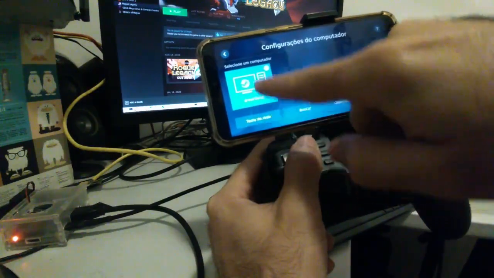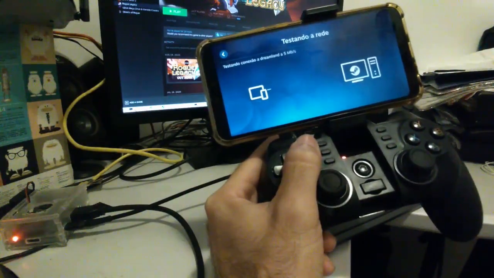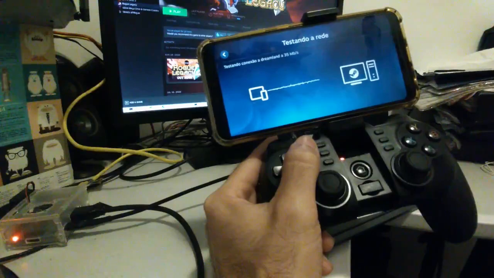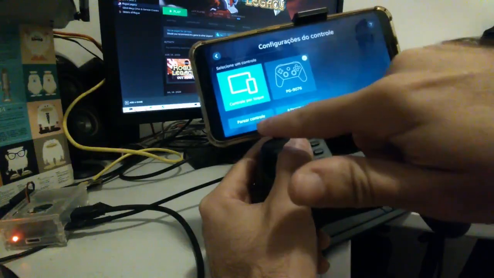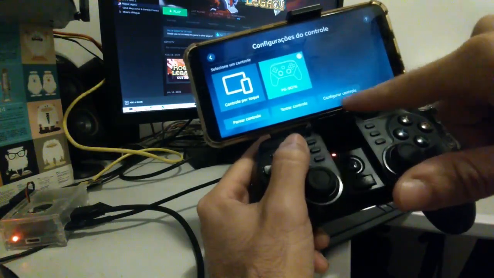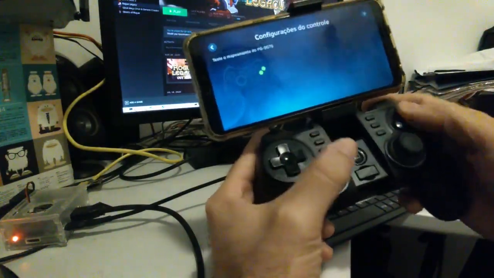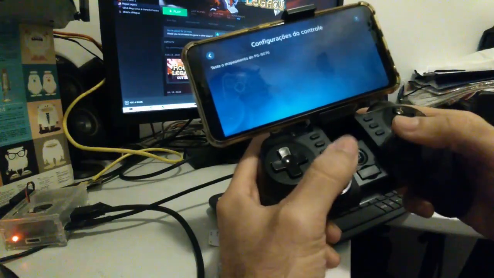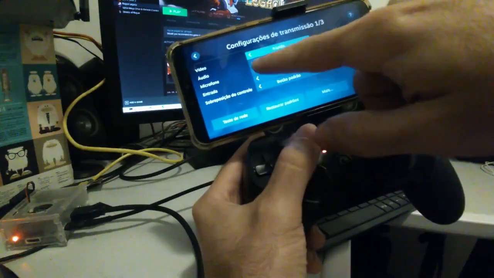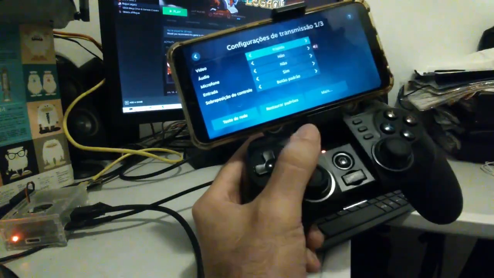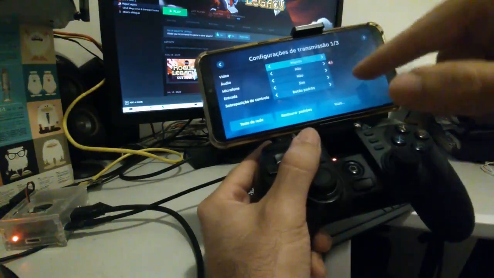My computer, Dreamland, is the remote computer running here. It's going to test the network. You need a 5 GHz connection to play the game smoothly. My controller, I'm going to use the IPEGA controller here. It's already configured. Okay, and I'm going to use fast video, and I'm not going to use audio here because the audio is going to be running on the screen, so I don't need the audio.